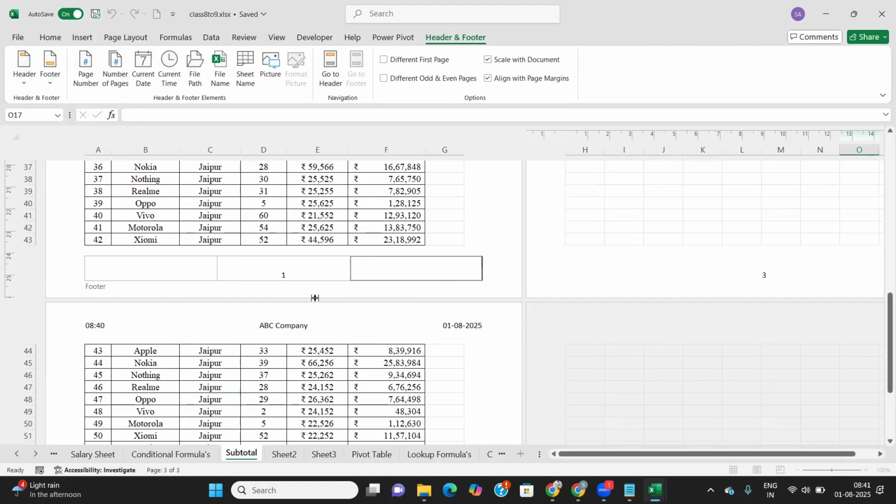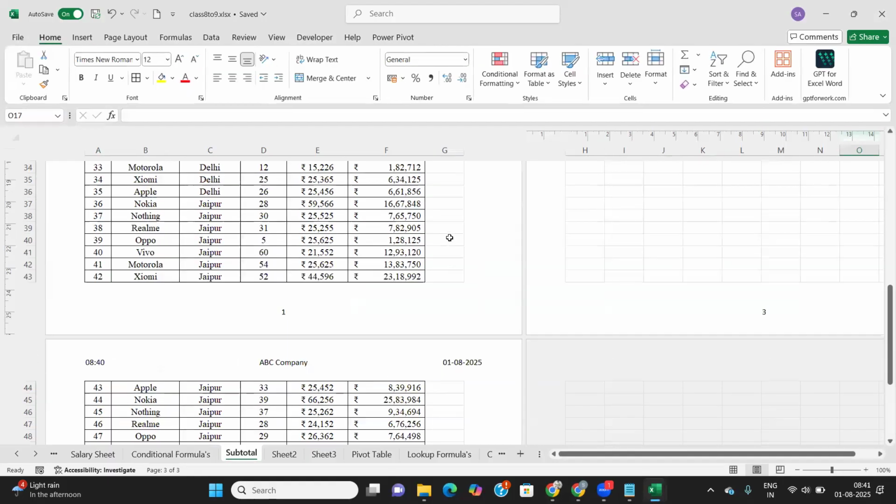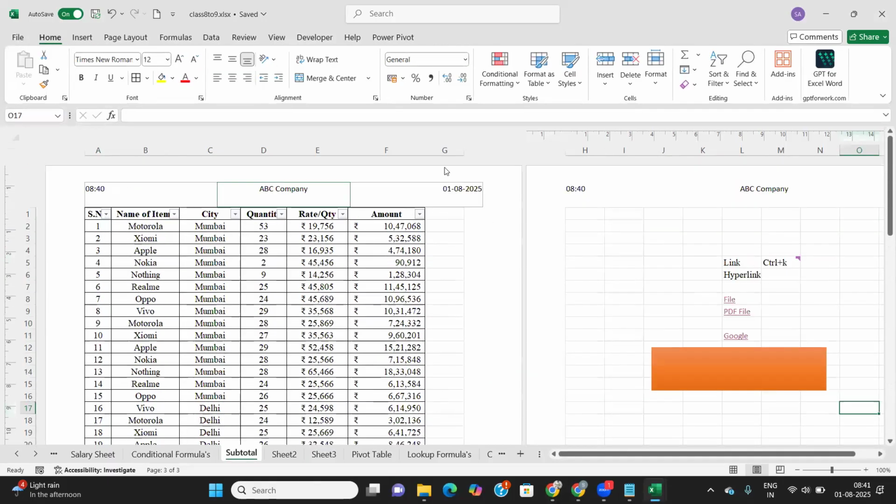Everything. How do you break into pages? Show me that. How did you change the Excel sheet into different pages? If you come to the header and footer section, this will automatically be changed.